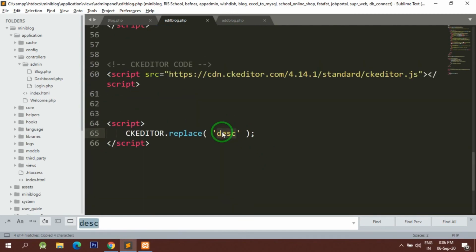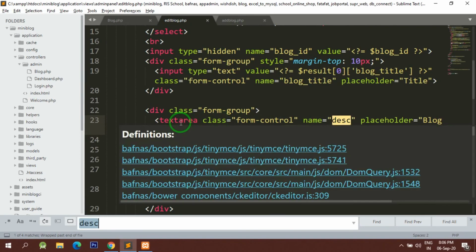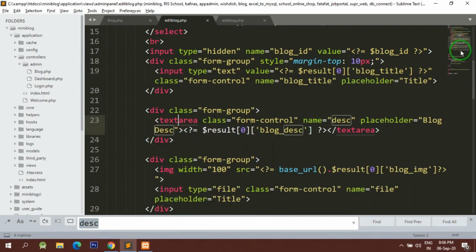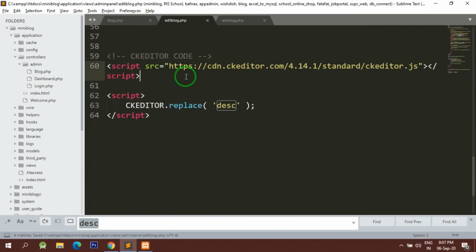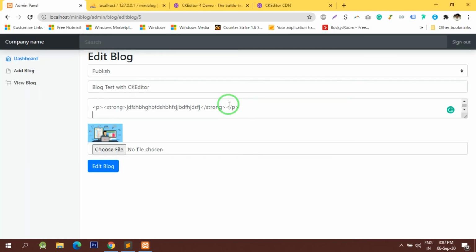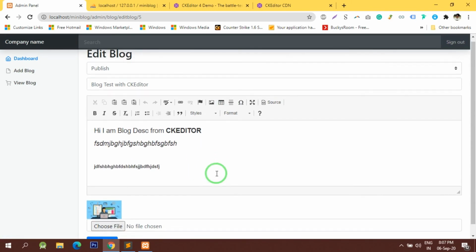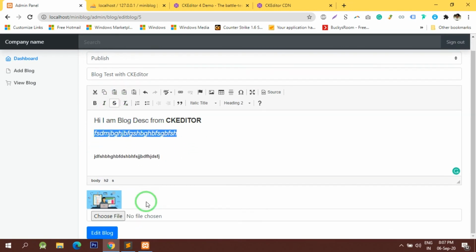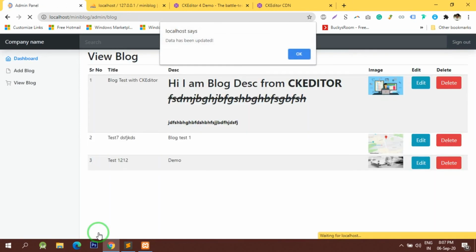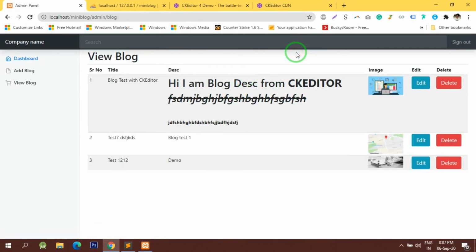And here also, let me check what is the name of the text field. Okay, the text area is description itself, so I don't think any changes are required here. So we have loaded the script, and we have initialized our CKEditor by finding the name attribute of description for the text area. So let's try and reload it. It should work fine. So guys, let's update it and check if anything is changing or not. Okay, so everything is working fine.